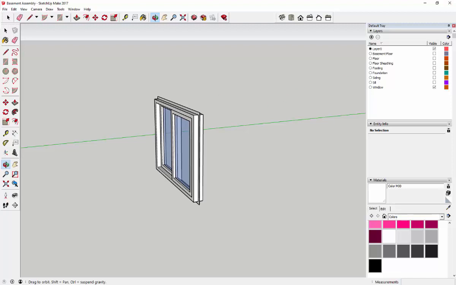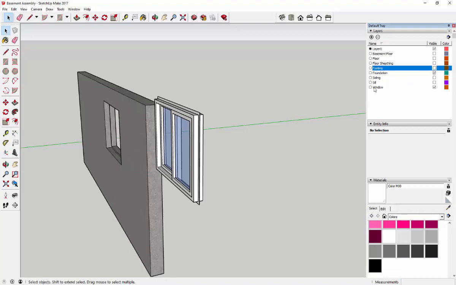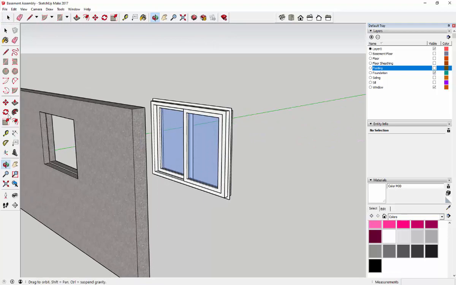So let's click on this, make sure it is on the window layer. That's where we want it. So let's make our foundation reappear. Or not our footing, our foundation. Oh, there we go. Okay, we just want the foundation here, and we're just going to move this over there.